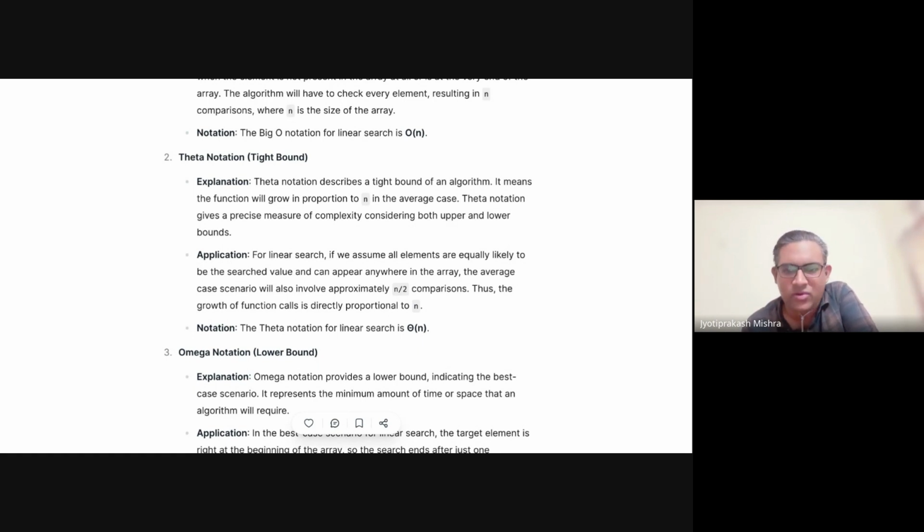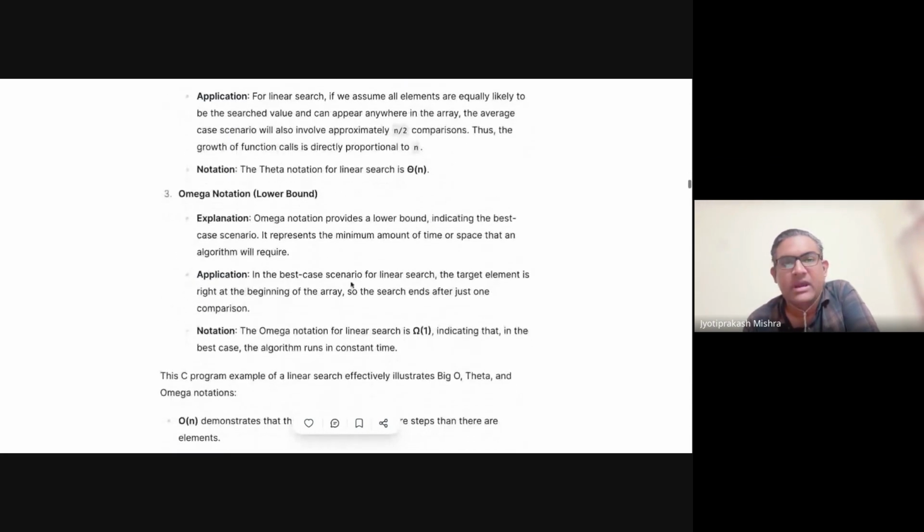So you get rid of the 2 and you say if the number of elements are doubled, the average case time will also get doubled. So it is theta of n again. It grows linearly with n. And what is the lower bound? What is the best case here?